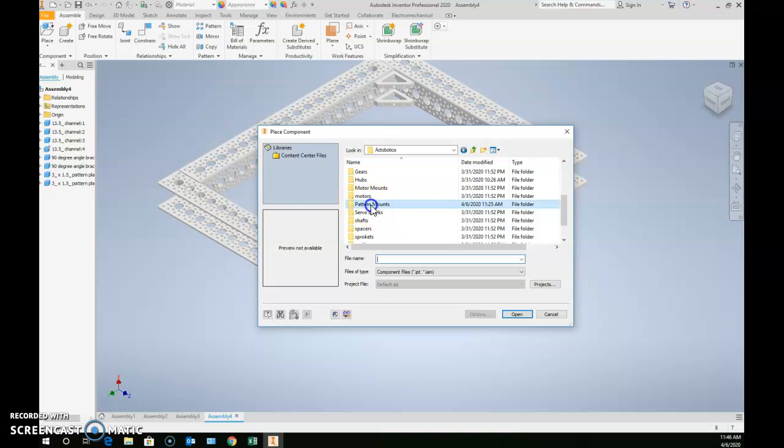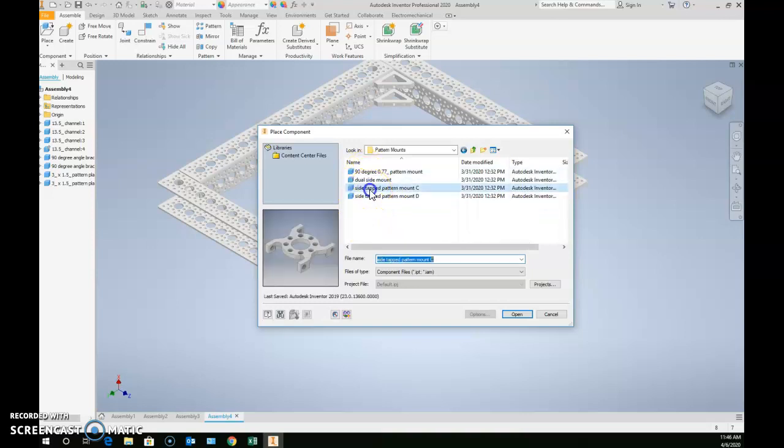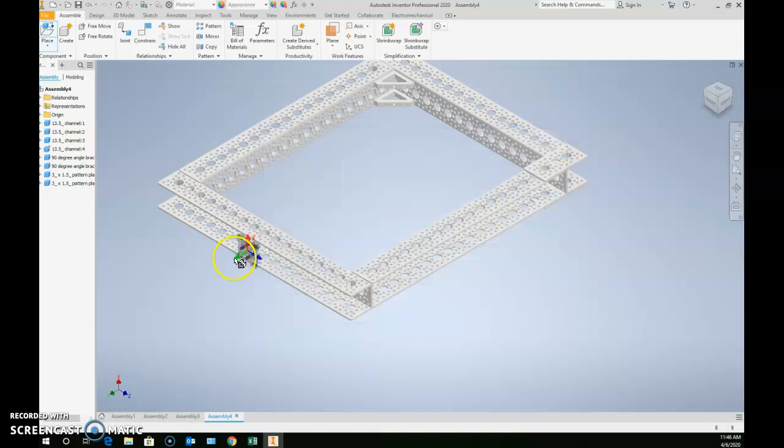Pattern mounts folder. So in the pattern mounts, we have these two different ones. We have the pattern mount C and pattern mount D. C is one that you put a through bolt through, so you bolt through it and put a nut on this side. D is one that's tapped. These holes are tapped. We're going to put the tapped one in there. It's a little bit easier. So I'm just going to place in one of those.